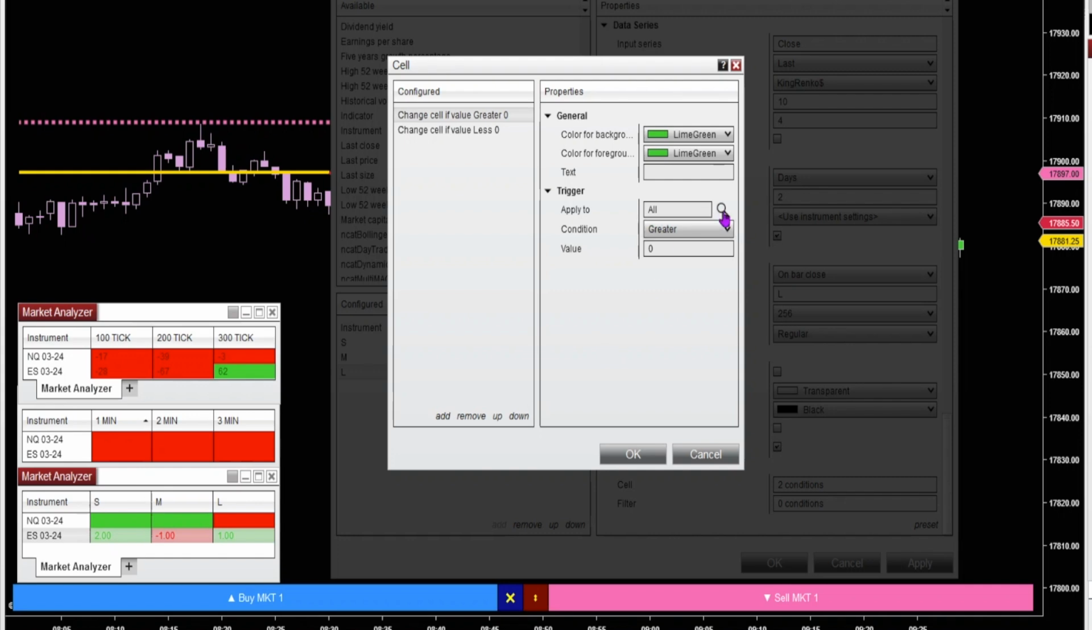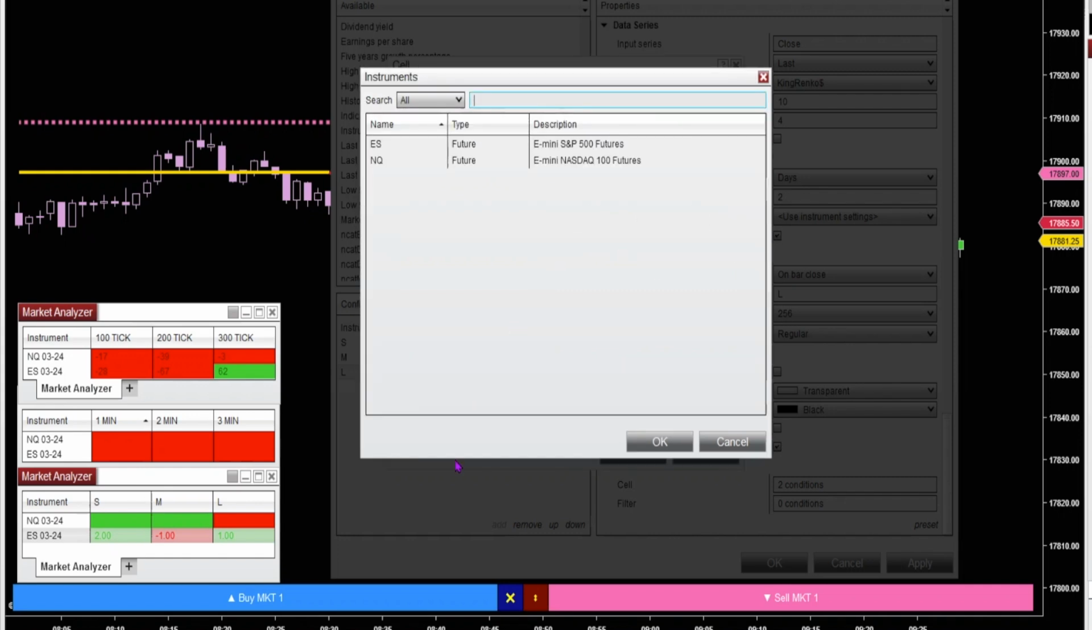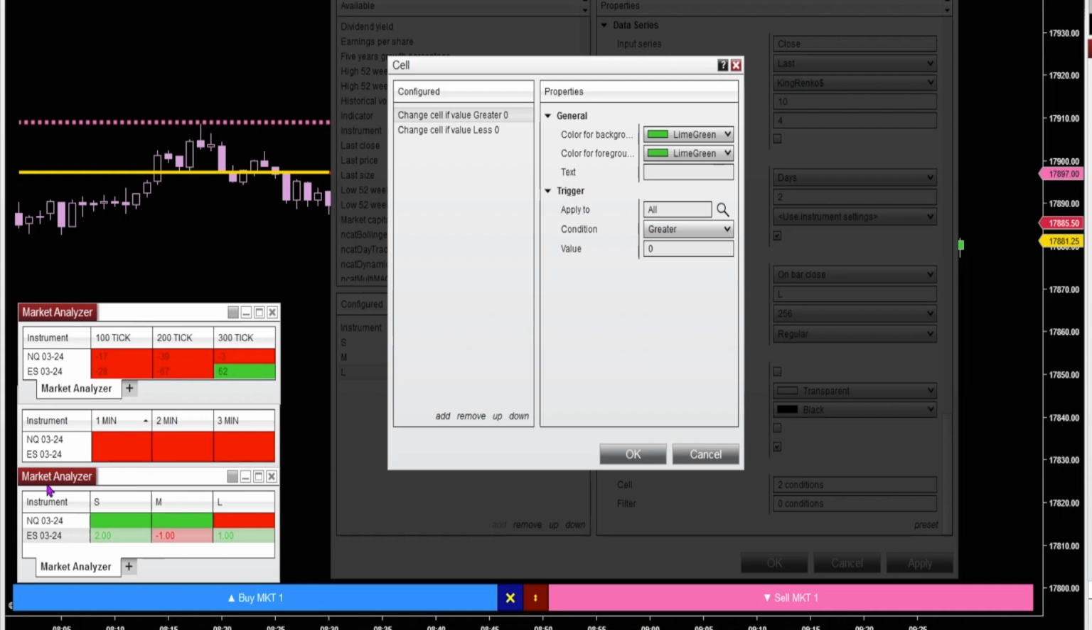So if I click on Apply To, it looks like I could have the market analyzer window and apply it only to the NQ or the ES and have separate conditions for each one and still have it in the market analyzer. That way I could have different Renko bar sizes for both the NQ and the ES and have them both on the same chart. So that would be the way to do it. But I've got it applied to all. So any instrument that I load up here, I could load up the YM, the RTY, it's just going to apply it to everything that I throw in this market analyzer window.